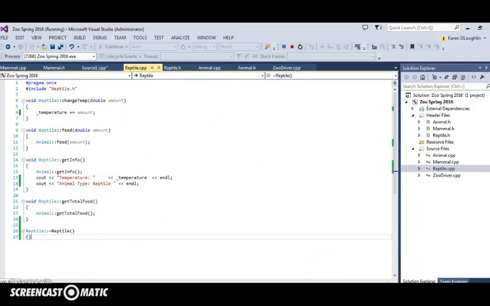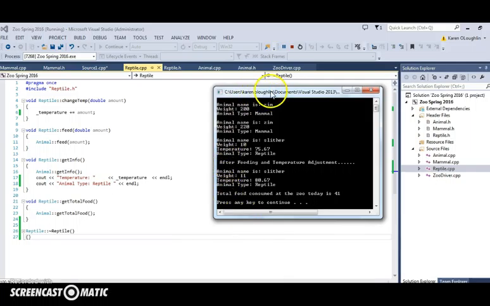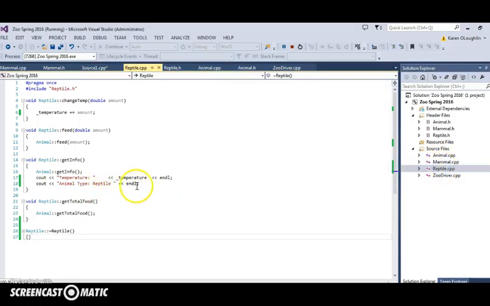I ran the code and I cleaned up some of the output so it looks like this now. Animal name is Zim, animal type, animal type, animal type. I added that into the reptile class as well on the .cpp right here to indicate the animal type.